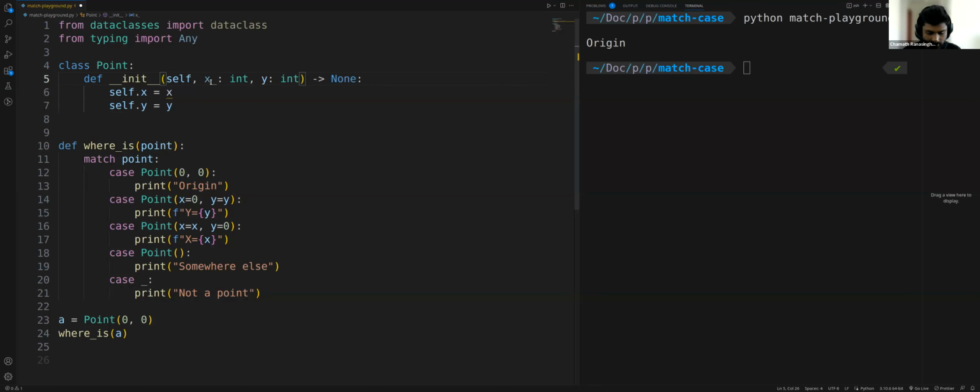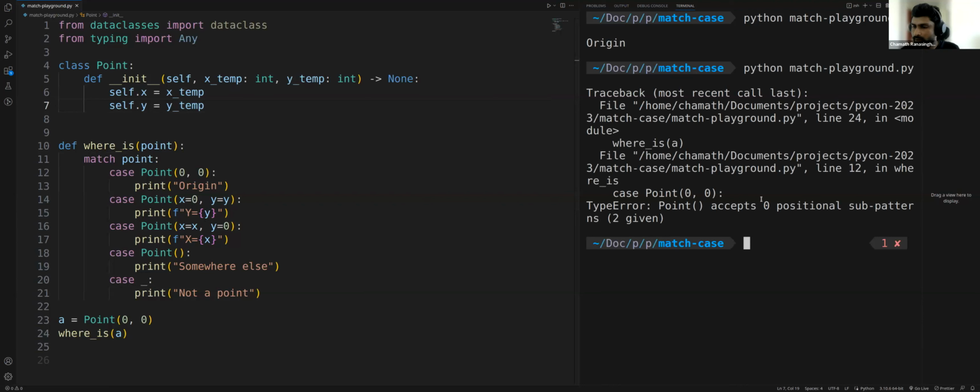Let's change the name to something else, just for demonstration purposes, because I have something to show you. Y10. Okay.